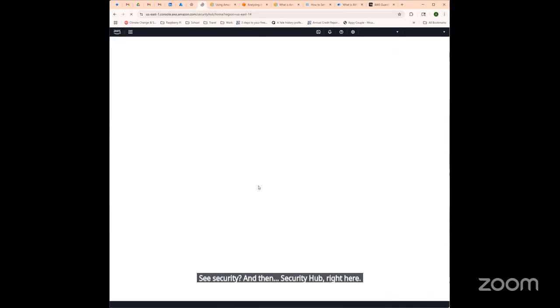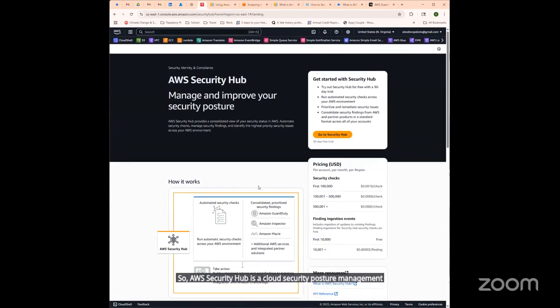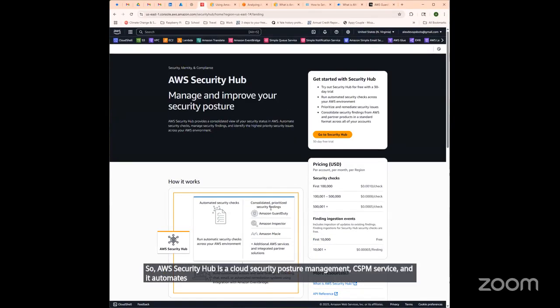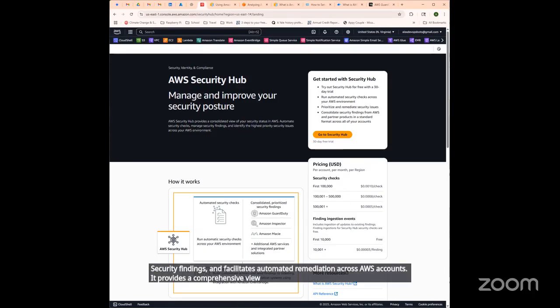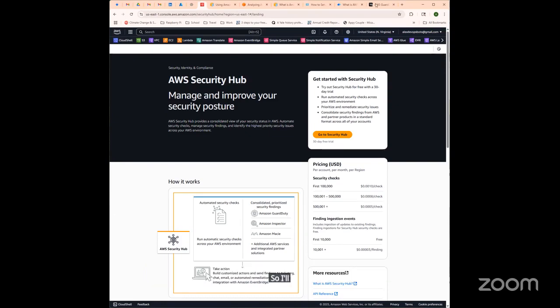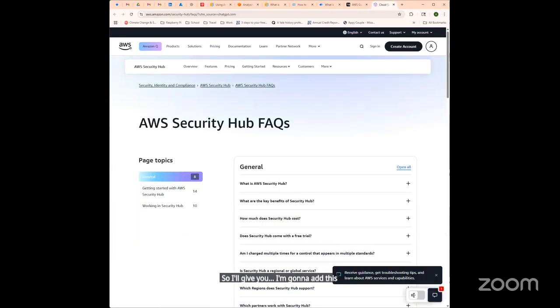All right. So AWS Security Hub is a cloud security posture management (CSPM) service, and it automates security best practice checks, aggregates security findings, and facilitates automated remediation across AWS accounts. It provides a comprehensive view of your security alerts and compliance status, and it aids in the identification and prioritization of security issues. So I'm going to add this to the list.